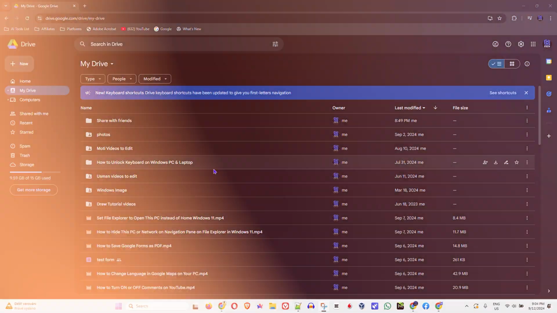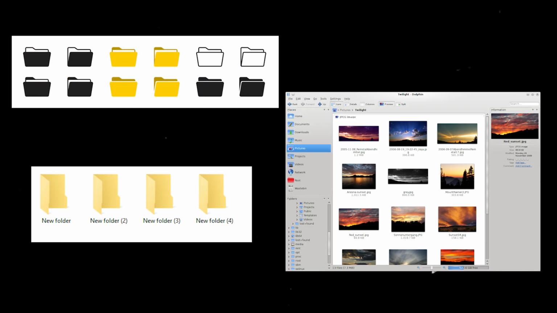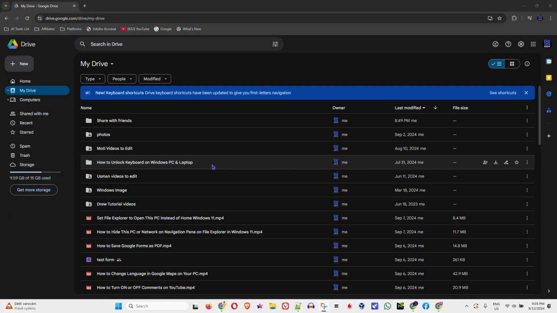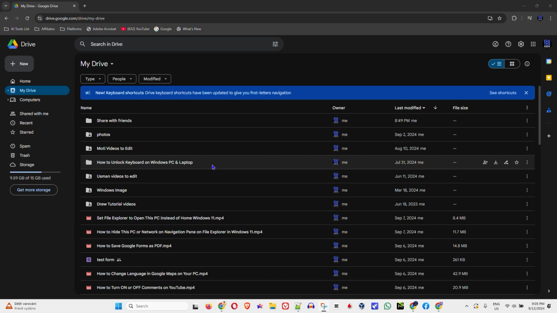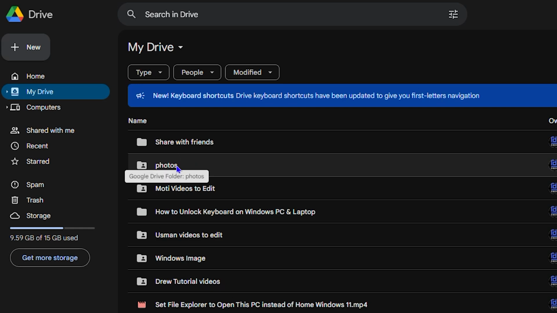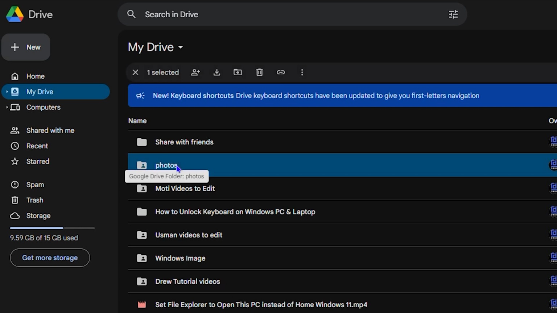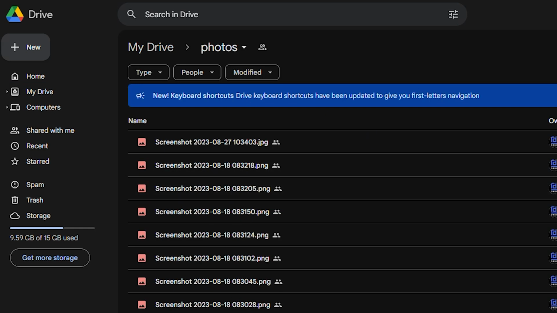So if you have a ton of different files, folders, pictures, or whatever it may be, and you want to add it to like a favorite list, somewhere where you can easily find it, this is how you do it. I'm going to use this photos folder here, and I'm going to open this. And let's say I have a photo within this folder here that I would like to favorite or star.